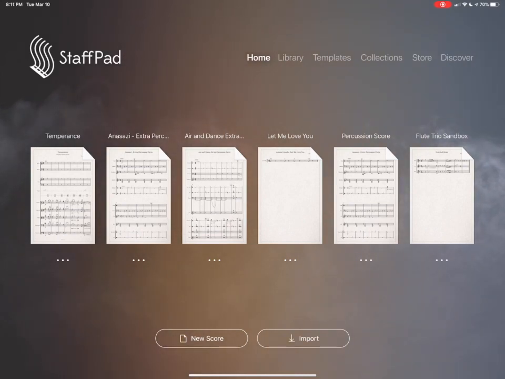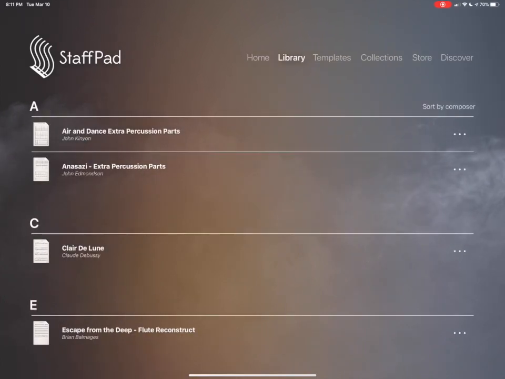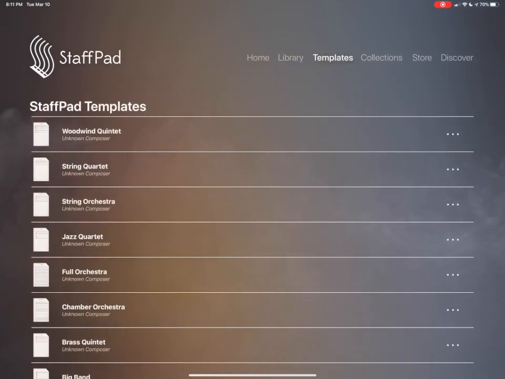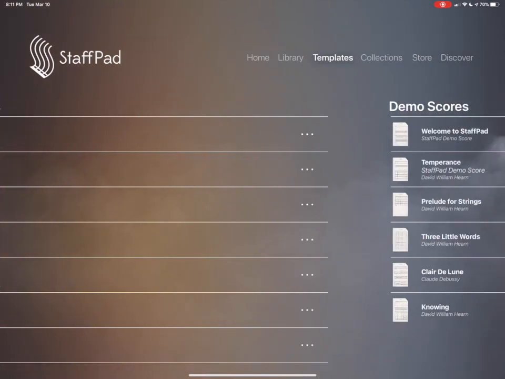Let's look around a little bit. The library is all of the scores that are in my StaffPad library. I love, again, to piggyback off that last sentiment, the templates are super straightforward. There's no mariachi band in here. It's just really, you know, the stuff that you need the most often is listed here.